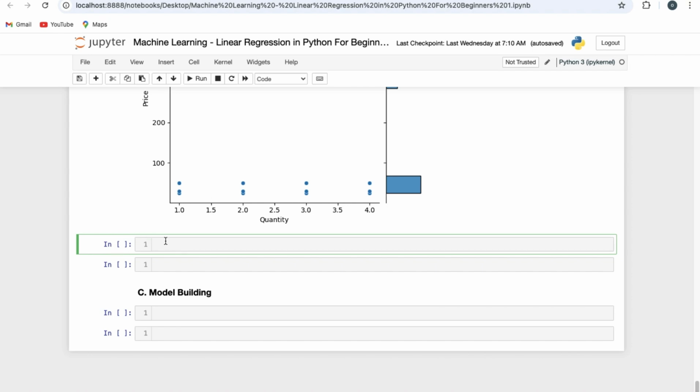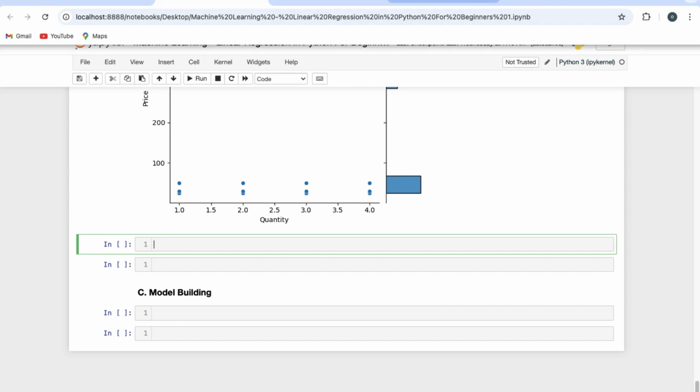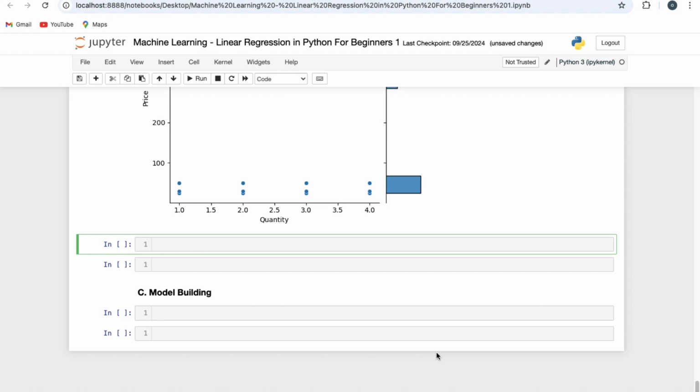Let's divide our data set first. Let's divide our data set into input features and target variables.